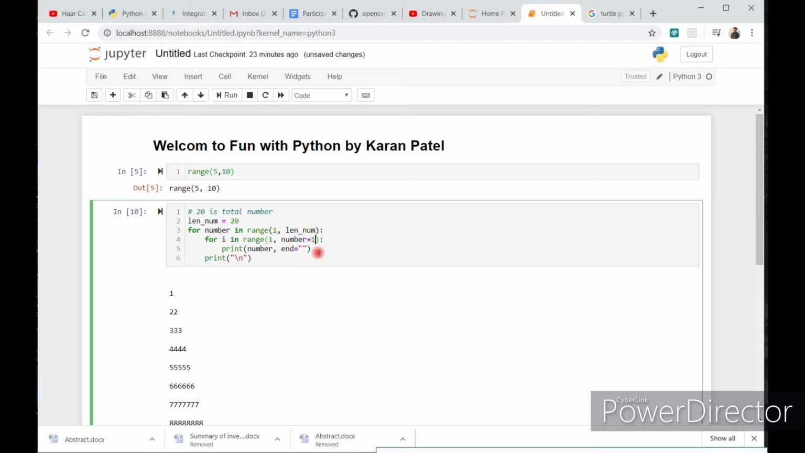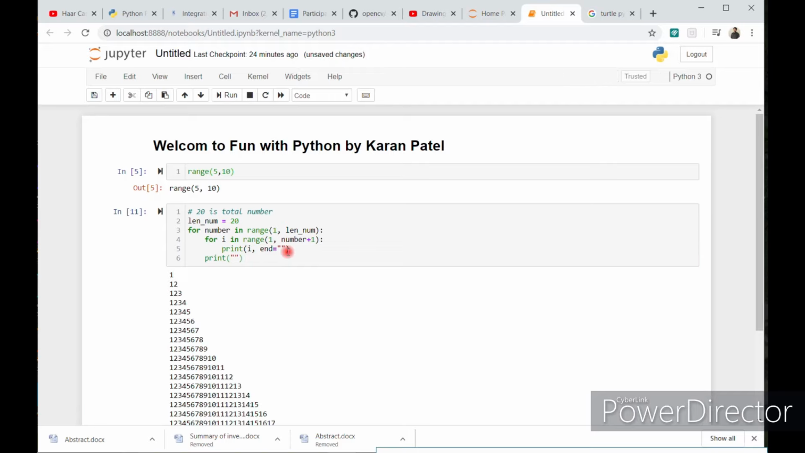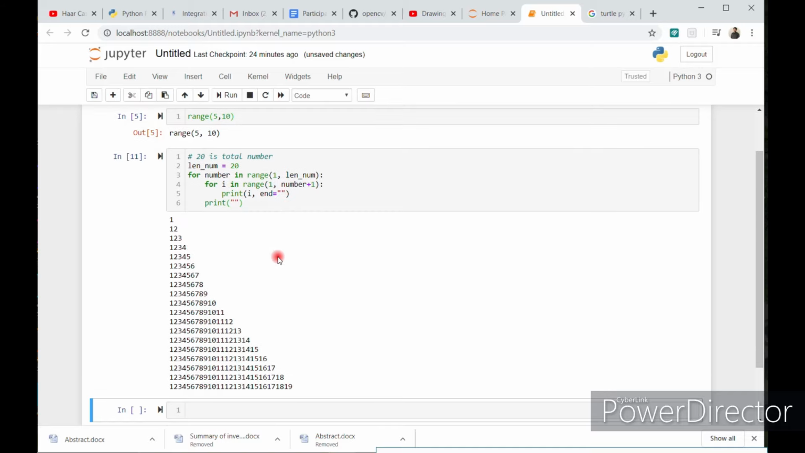I hope you understand the logic which we apply here. Basically we need to print this range here, so I put the i variable. I think we're done. Just run the code and here we go. We get 1, then 1, 2, 3, then 1, 2, 3, 4, 5, then 1, 2, 3, 4, 5, 6, 7, 8, 9, 10. Kaboom.